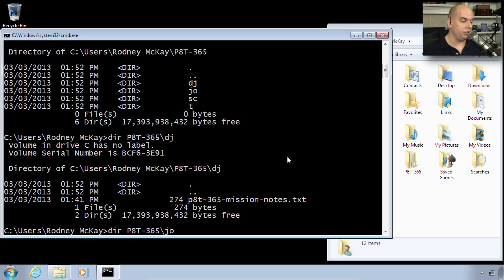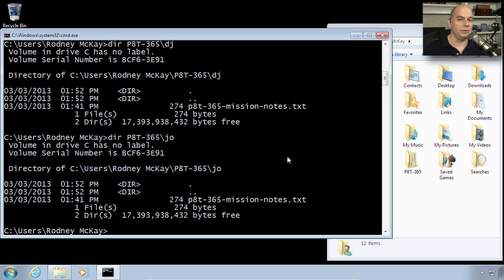If I look at the JO folder, there are other mission notes inside of that. In fact, they have the same name. So I have a folder within a folder, and there are files within each one of those folders as well. This is perfect for the xcopy command. Let's make a directory where we would like to put these. I'm going to make a directory called debrief.